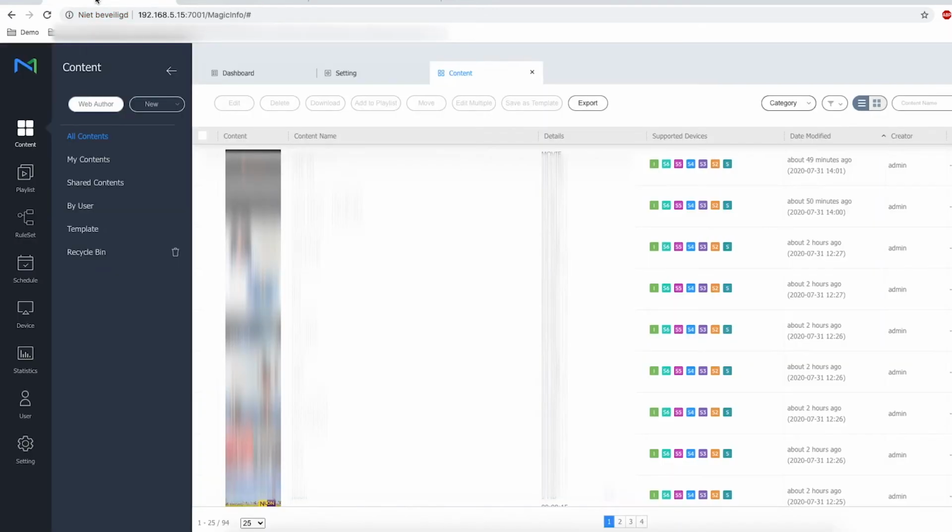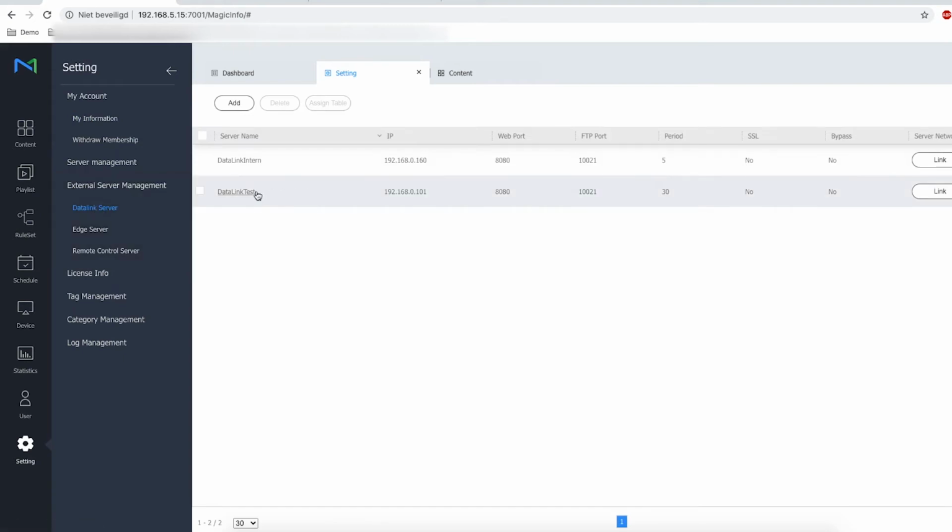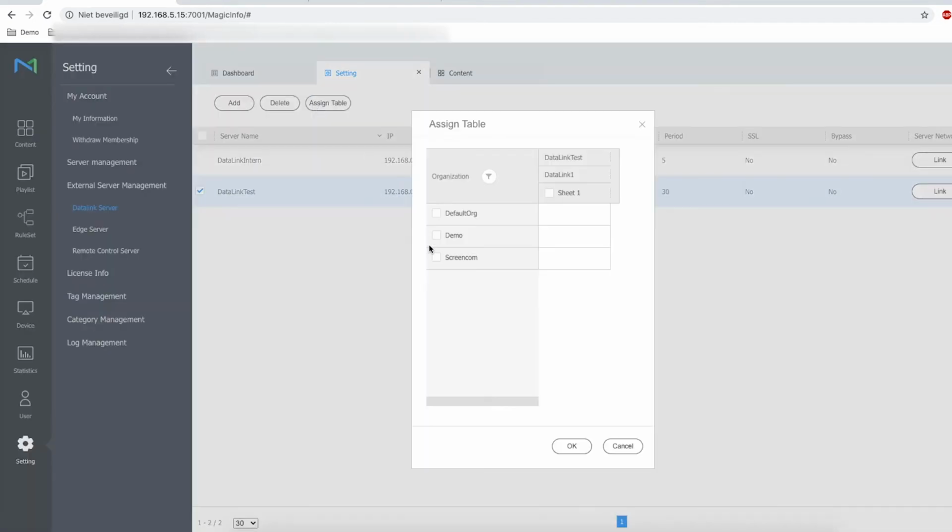So what's next? Is you have to go to the server settings again for DataLink. Select your connection and click on Assign Table. Assign it to the organization you want it to be connected to and press OK.